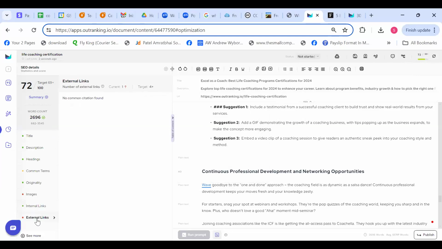Now moving on to external links, it says try to add 4 external links from different domains to your content. And so this says that you are not insecure about the content. You are trying to give more and more value to your users. So try to add information from different domains which can give more value to users and add them on your page, on your content. It says no common citations found.